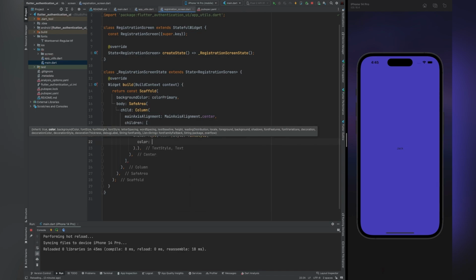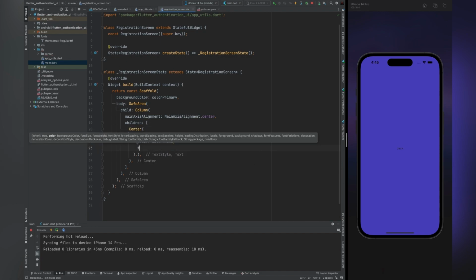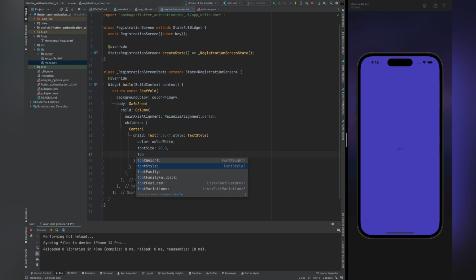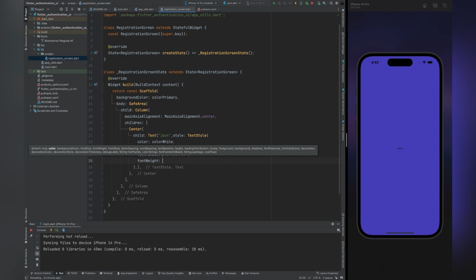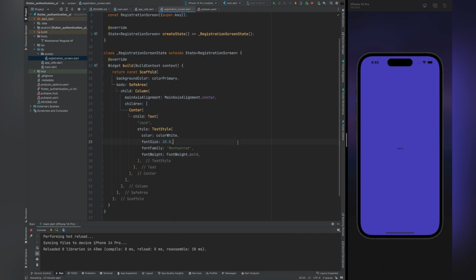Let's give some style to our text. For this purpose we will use Colors.white for our text, and after that for font size we will give a value of 28.0, and for font family we will use the Montserrat family of fonts that we are using, and after that we will make this text bold. So for font weight we will use FontWeight.bold. Now if we reload our project, you can see that the Jack is in the middle of the screen and it looks beautiful now.